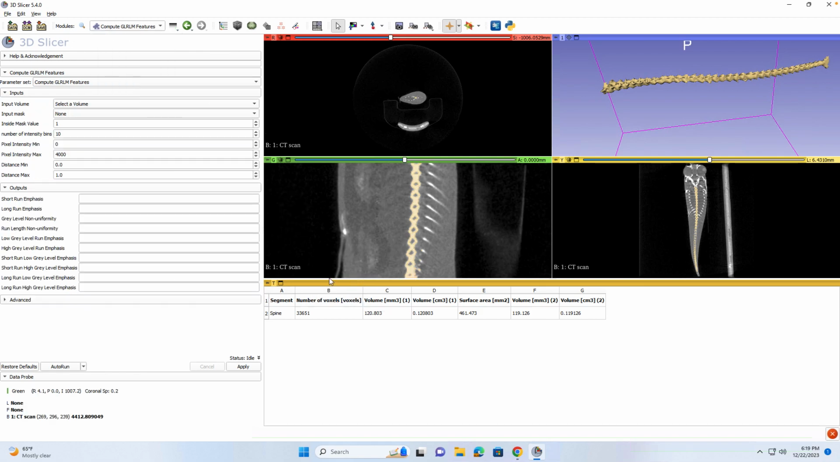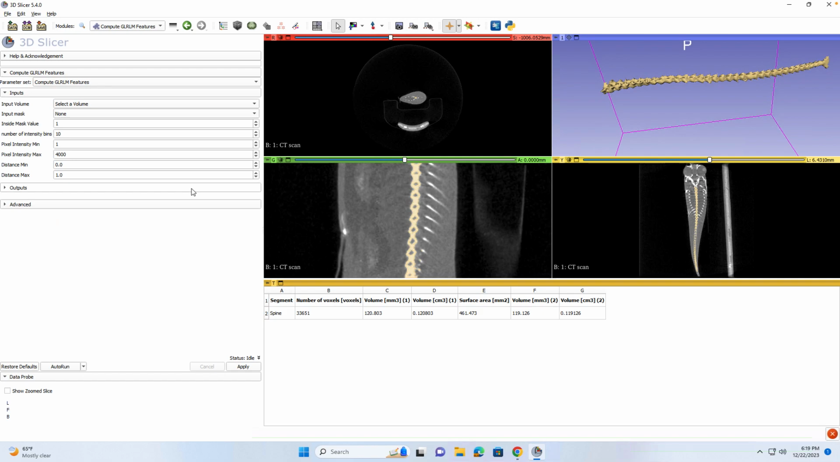GLRLM features. And right here, like I said, these are the different parameters that it's going to be looking at. And I said I have different descriptions on there. This was another thing that took a while, but the pixel intensity minimum needs to be 1. It can't be 0.5. It can't be 2 either. So just keep that at 1.